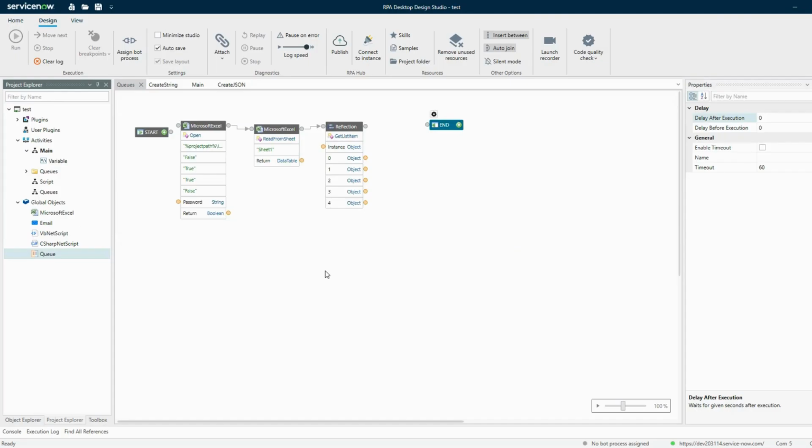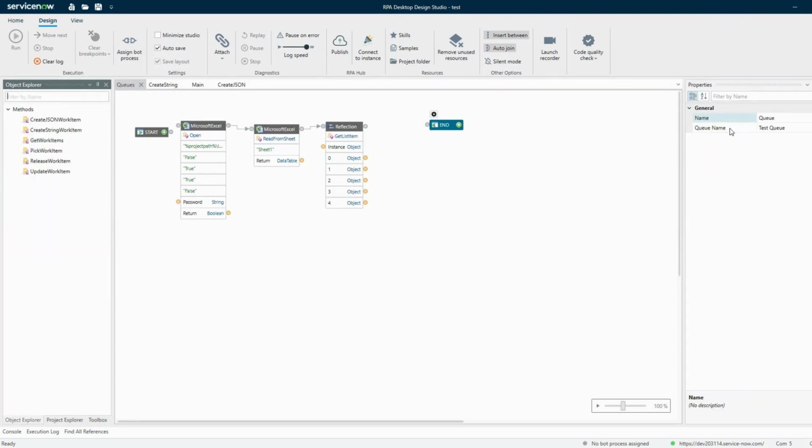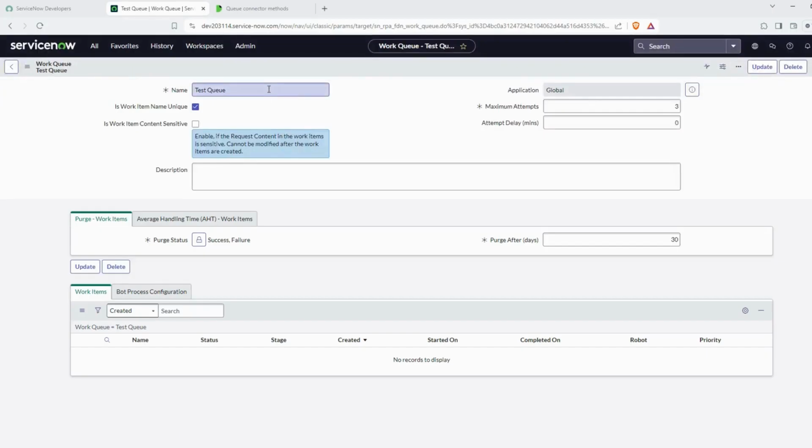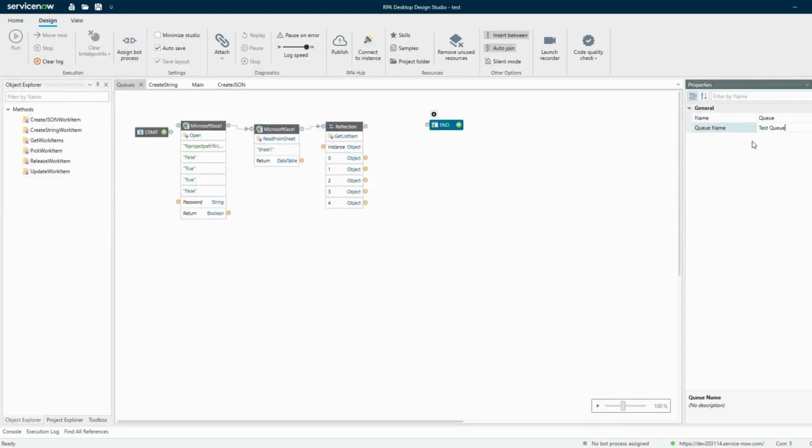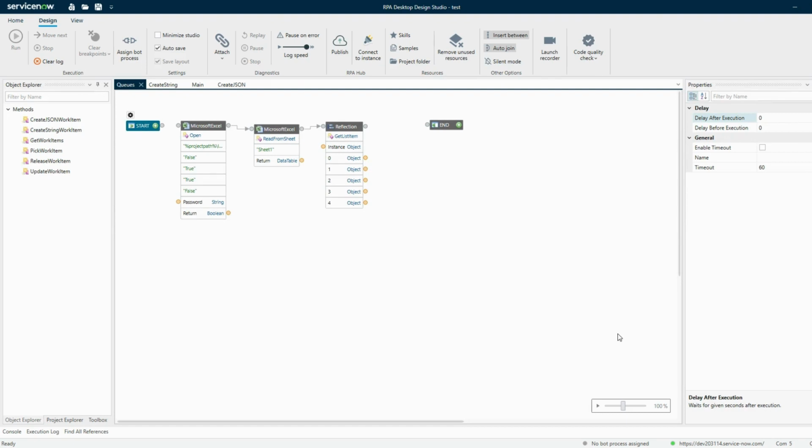I have already added my queue connector, which is called queue, and in the properties I have given the name of the queue as well. So just click on it and go to the properties. You can see the name and queue name, and you have to provide the queue name from the RPA hub. So this is a queue name which I have copied and provided over here. In case your queue name changes, make sure you update your value in the studio also. Now let's look at the different methods.